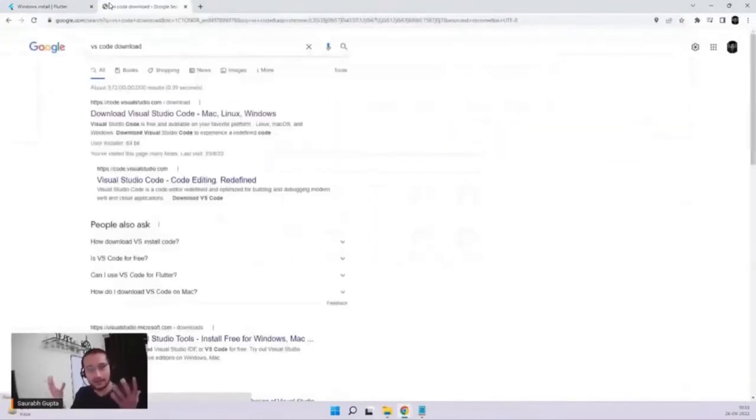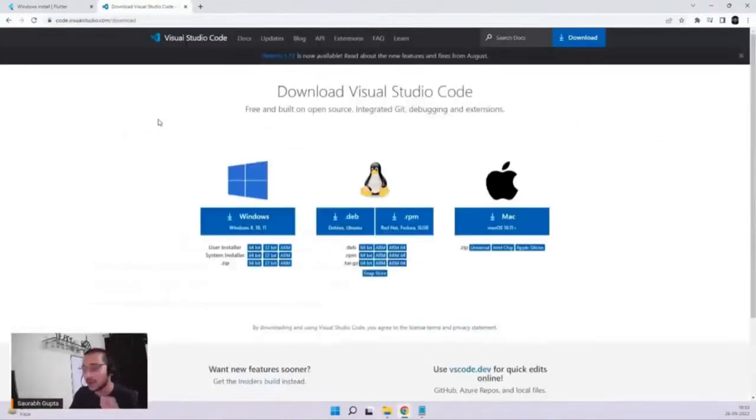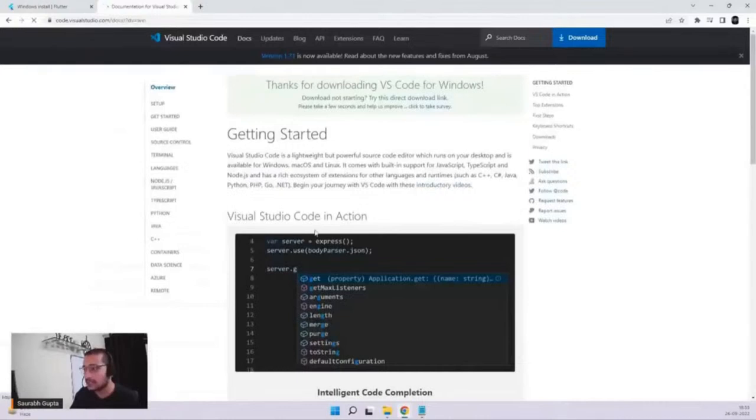Now I hope that for a modern developer, you might be already having it. But again, if you don't have it, just go ahead. It's a simple, cool, lightweight code editor. It's a very, very powerful code editor. So again, depending on your OS, in my case, I'll just click on Windows. And then here it will start downloading it. I don't need it because I already have it, so I'm going to cancel it.